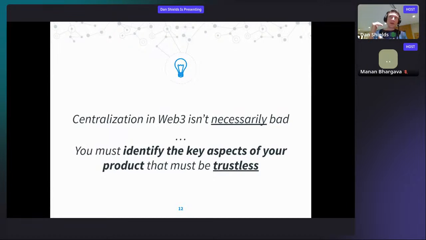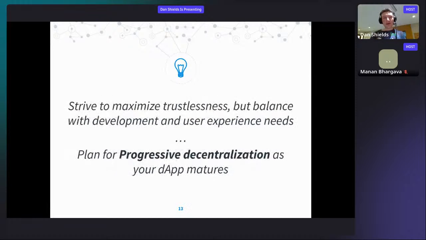But we really need to be, as dApp designers, identifying the key aspects of what we're making that must be trustless, right? We need to strive to maximize this trustlessness, but we also need to really balance what the development needs are for us, right? What's the overhead to make this happen for us, and the user experience that we need, right? So one of the key terms here that I would encourage you to go in and do some research on your own as well is progressive decentralization, right? So as you're maturing, much as Shapeshift did, they had to go through some different phases, right?